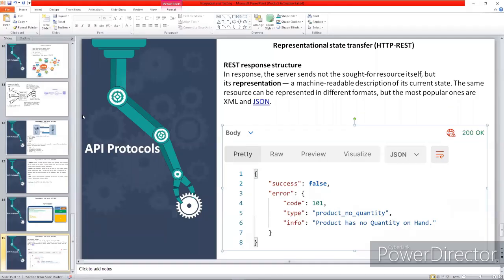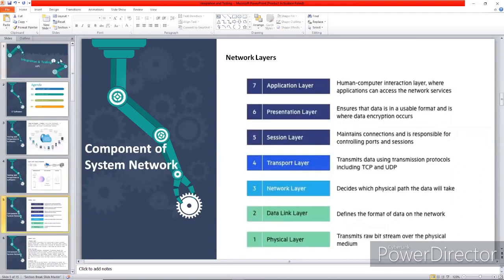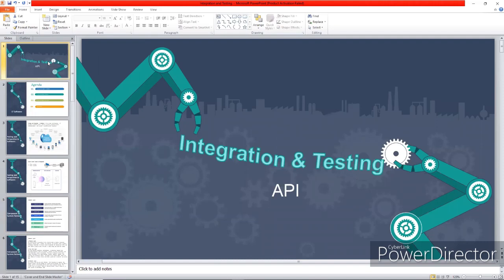All right, so we only have 15 slides I'm going through tonight. We won't get into the main work tonight. This will be a cover-up, and in our next meeting, we'll jump into the practical instantly. All right, integration and testing. Our focus is on API, right? There are a lot of terminologies, so just have an open mind.